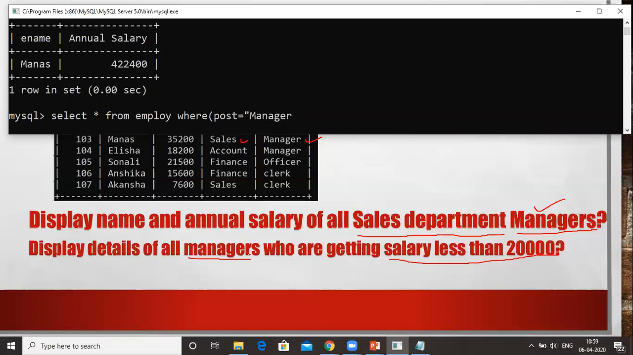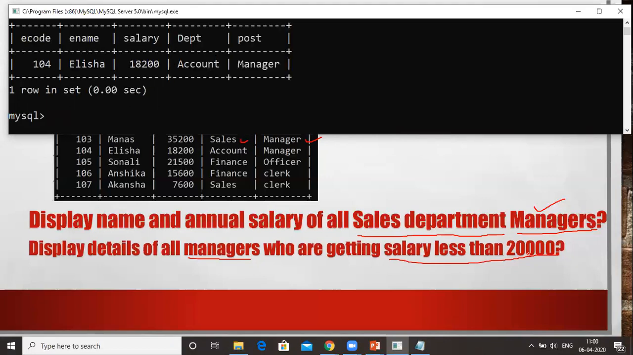Okay, and the second thing is his salary must be less than 20,000. So salary is less than 20,000. Okay, so the command is ready. The post is equal to manager and salary. So basically it will show the records of only those employees whose post is manager and also they are getting salary less than 20,000. So in this case we get the record of Elisha because she is working as a manager. Okay, and also her salary is 18,200, which is less than 20,000.